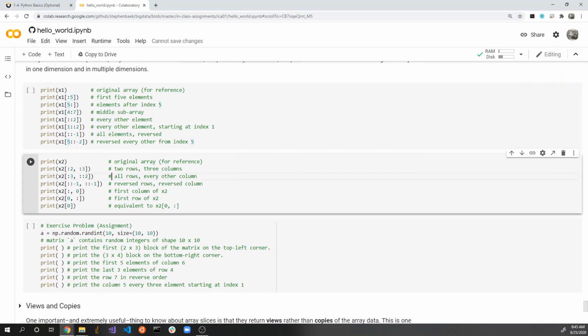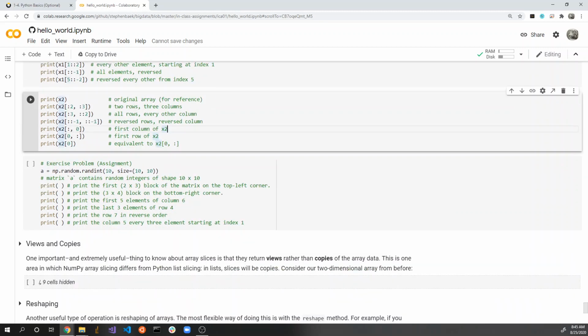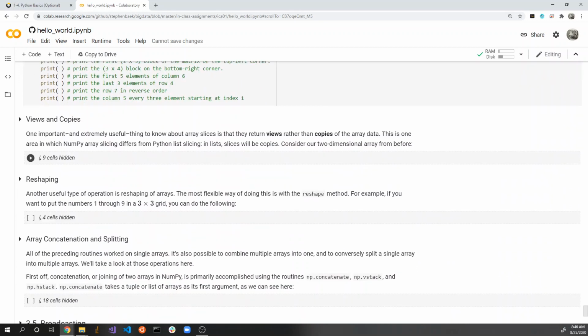The same rule can be applied to two-dimensional arrays and higher dimensional arrays. The only difference is that you have a comma. I'm not going to explain how all these things work, but instead I will just move on to views and copies.